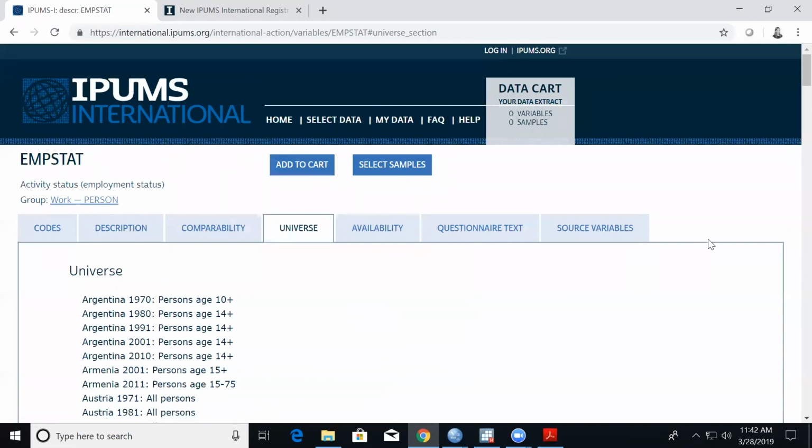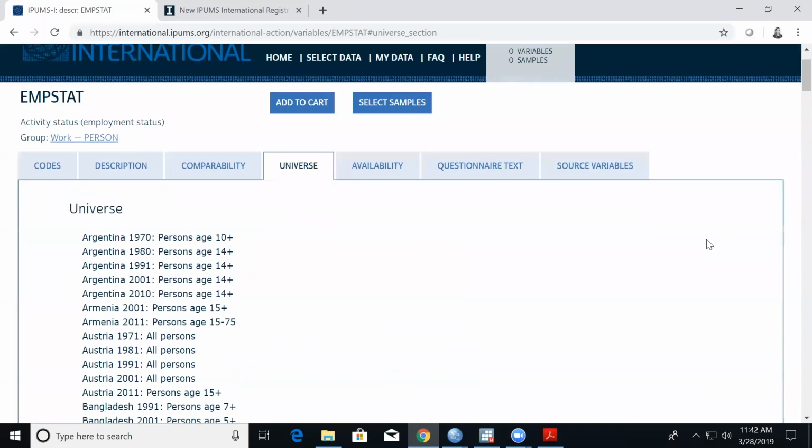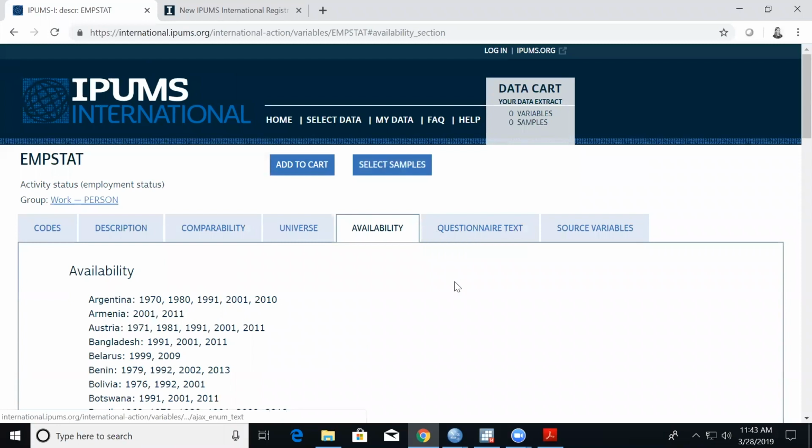The Universe tab tells us who was asked this question, or for which group of people data were collected. Generally, with employment questions, it's most typically people age 15 and older, but you can see here it varies quite a lot across countries and across regions. And then the availability tab just gives you a nice concise list of all of the census samples that include this variable. That's maybe a little bit easier to digest than the big availability matrix on the codes page. But you can see this is a lot of information with 365 censuses.